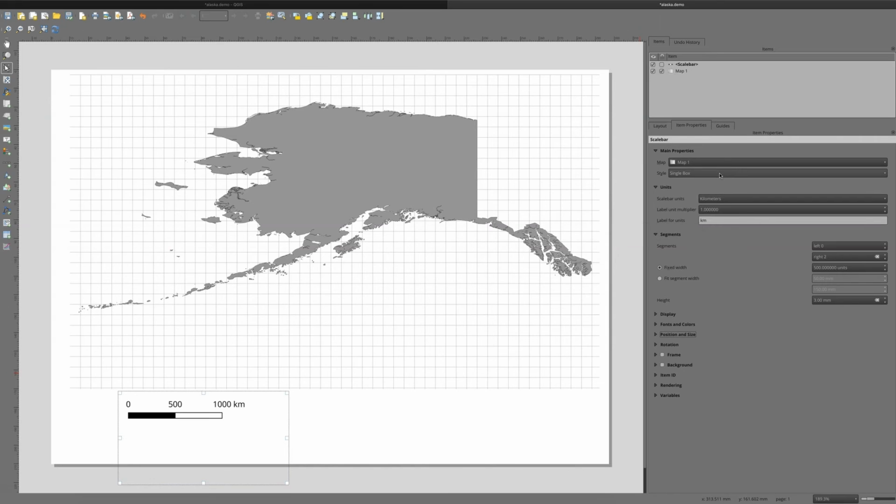I can also importantly change the style of the box. So currently I'm on single style. I can go to a double box. I can go to line ticks differently. Line ticks up, line ticks down. So there's some visual options that you have for your scale bar.